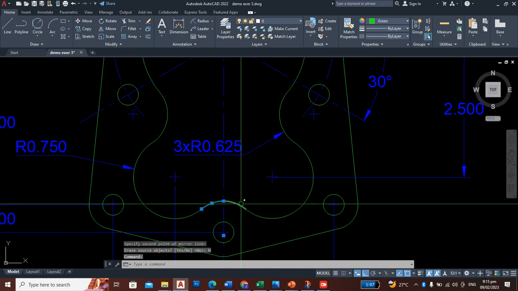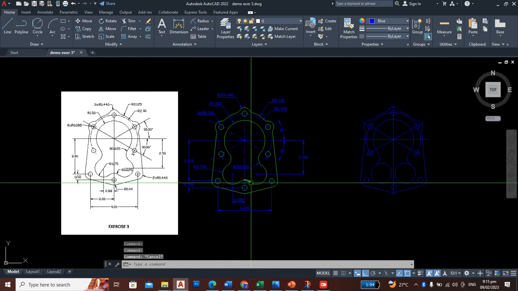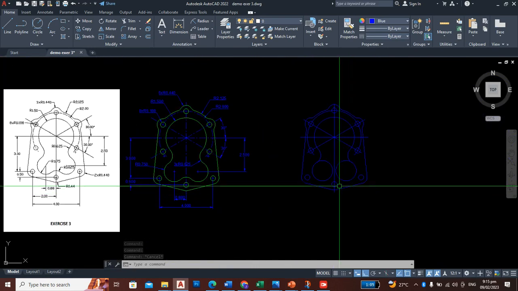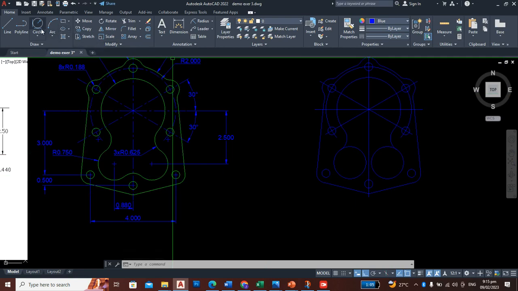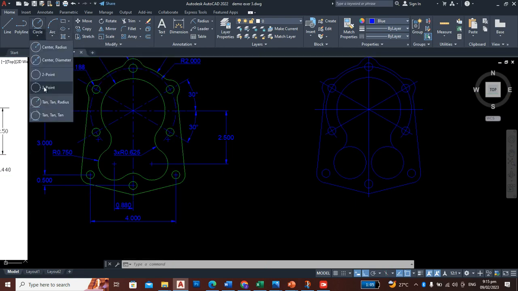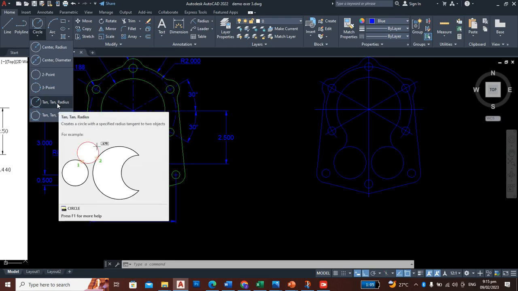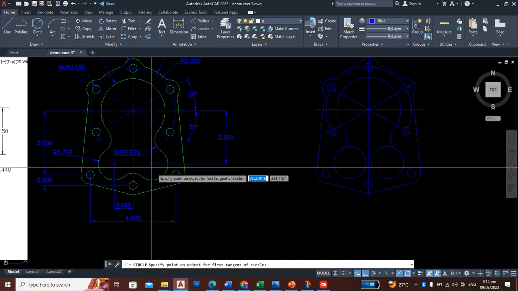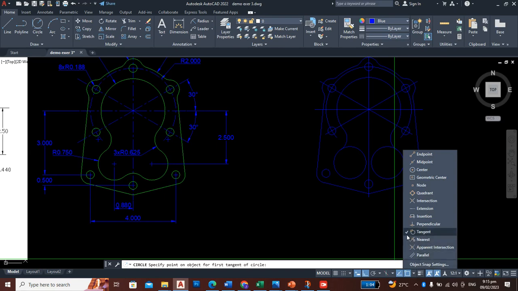Then one last thing. This arc here has a radius of 0.625. That's why I did not draw it here, because we will again use the drawing using the circle with option tangent radius. So click this tangent radius, then go back to your object snaps, keep only the tangent. So as of now, tangent is the only one on.